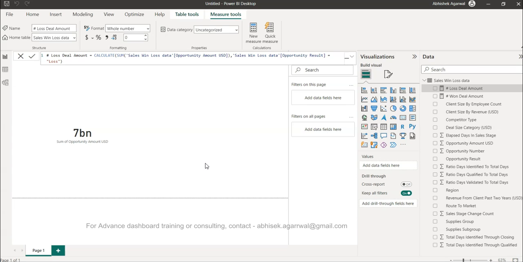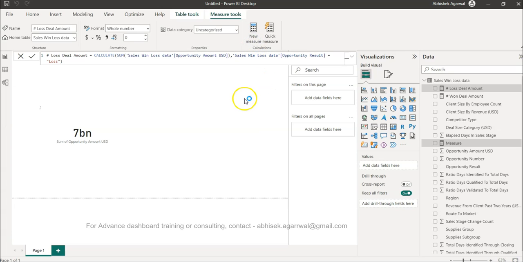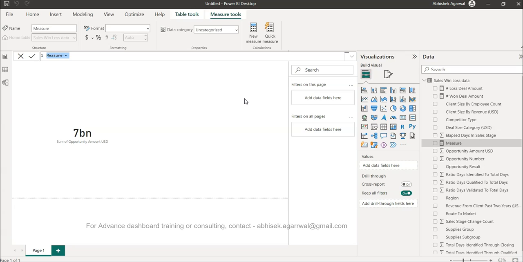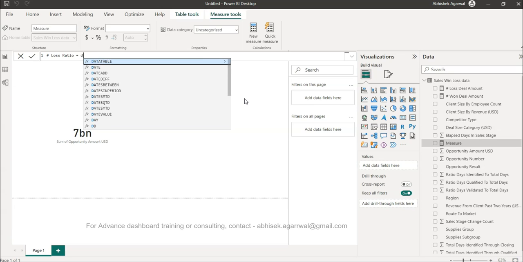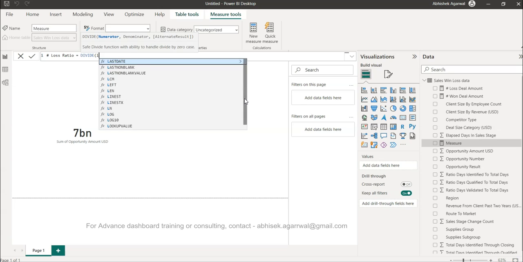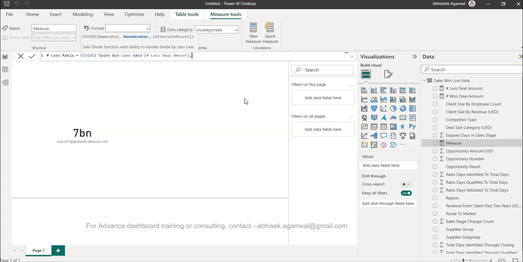So our base is 1. For winning $1, how much we are losing, and this losing value is going to change. So remember that, because 1 we will keep fixed, which is basically the winning amount, and the loss ratio is something I will show you. To do that, what I need is another measure to show the loss ratio, and I will say hash loss ratio, which is dividing the loss deal amount with the won deal amount.